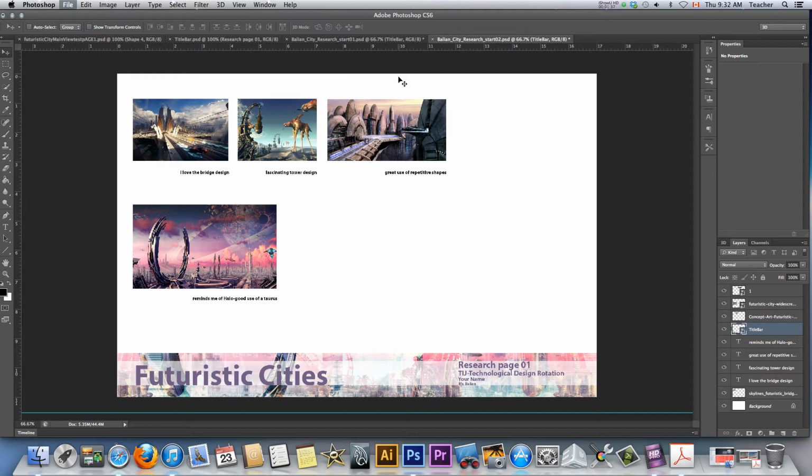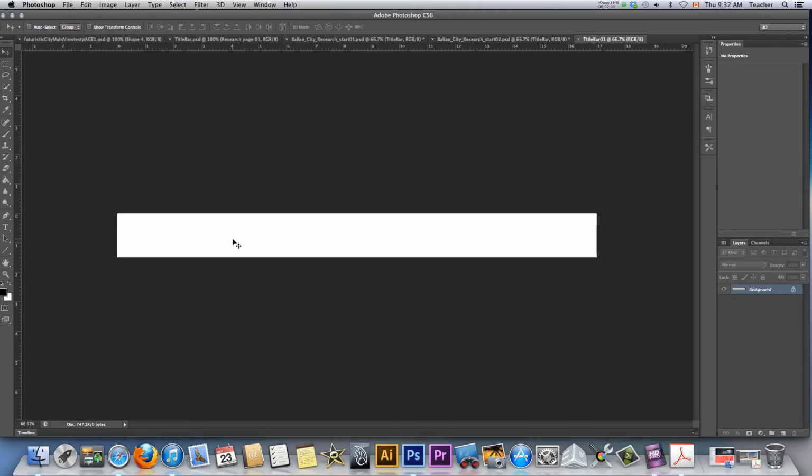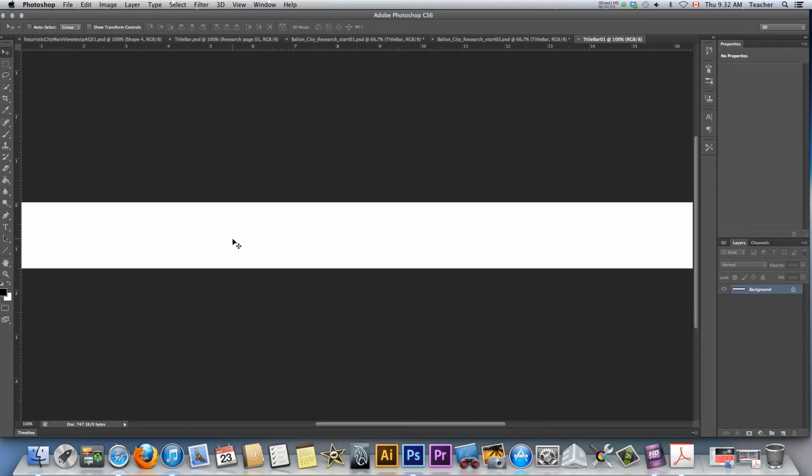So I'll start again, File, New, Command N or Control N, depending on the platform. And before, in the past, we had 17 by 11. And I might as well call this title bar 01. And instead of being the full page of 11, I'm just going to go to 1.5 inches high. Okay, the height, that should be good. Here we go. There's our title bar. You're going, whoa, what do we do here?